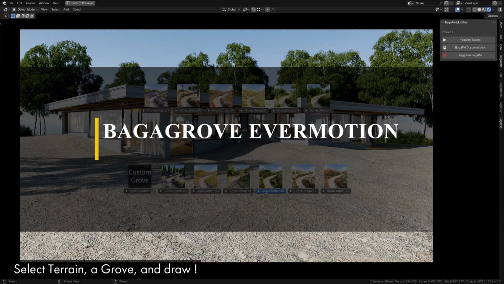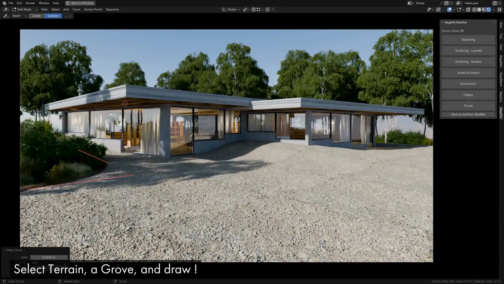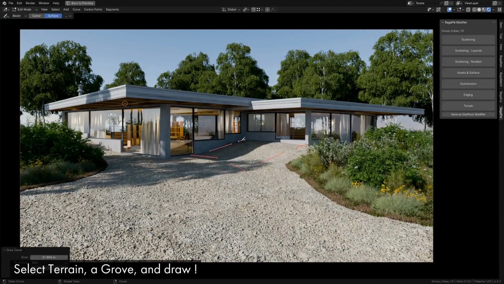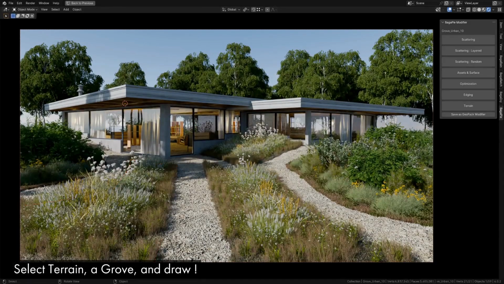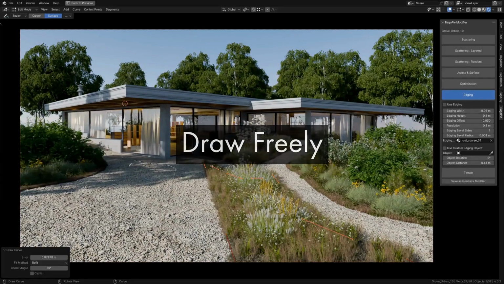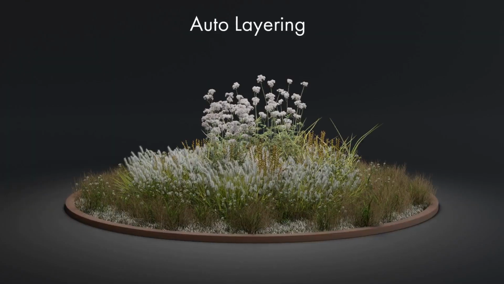Next up is Bagagrove, which is a geopack created in partnership with Evermotion. What this add-on does is that it adds a twist to the traditional scattering techniques when working with Evermotion assets. And from what I can see, Bagagrove allows you to easily select where you want your assets to be placed by simply drawing a curve. And it will take care of everything, so you don't have to manually position your assets one by one, just like the other scattering add-ons.